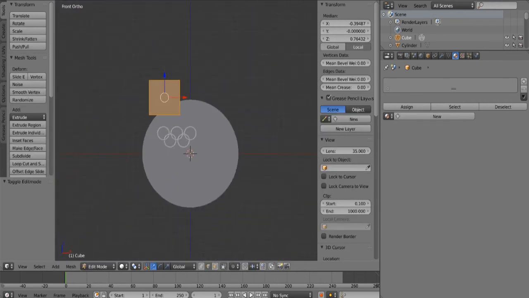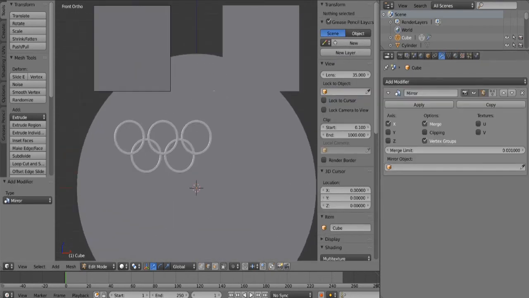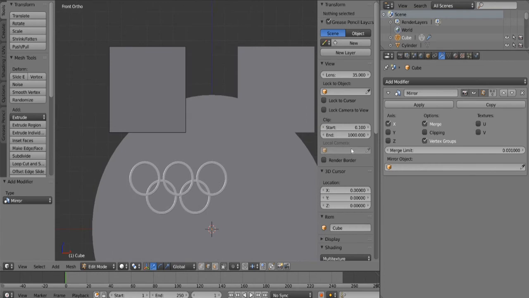But that's not why I'm doing this. I'm doing this because I'm going to add a mirror modifier so that whatever we do on this side also happens on this side. So very cool. We have now applied a mirror modifier.